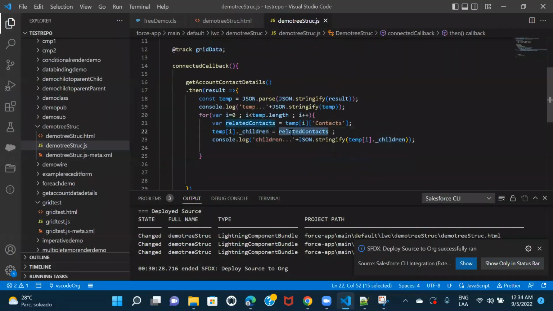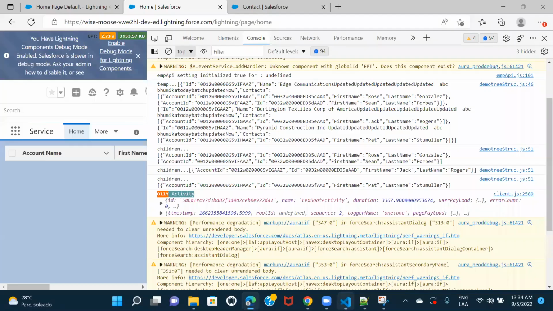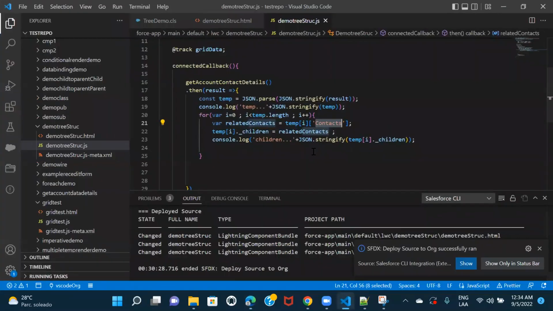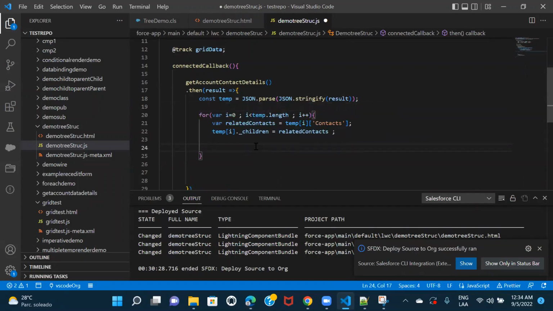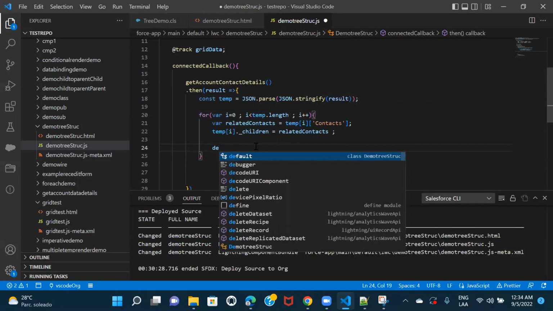So now as we have transferred all the contact data into the children, we can just delete the contacts value. If you see here, contacts, we don't need this right now in the response, because we have taken out the contacts and transferred it into the children. So we can just delete this. In order to delete this, let me just remove the console for now. Here I would be deleting this.